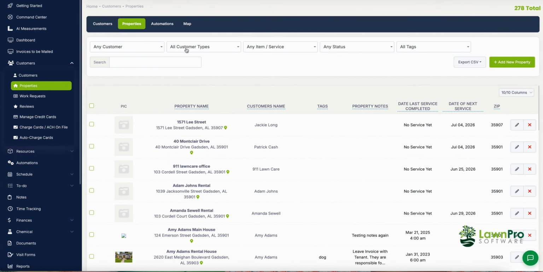Next, there's the Customer type filter. This filter lets you sort by type based on the type of customer they belong to. For example, you can filter by residential, commercial, or any custom types you've set up in your account. This is great for when you want to see all your commercial properties in one view.